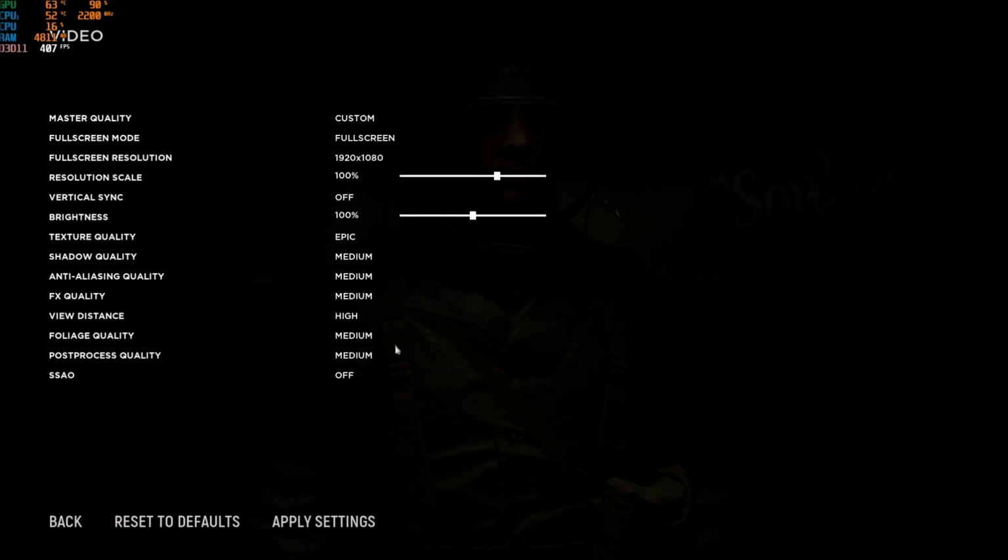View distance, you have two choices, epic and high. Play at high, you will gain like a 5% boost compared with epic, so that's kind of huge. Foliage quality is the same thing as shadow quality. The minimum is medium. We can change it in the config file, and it will give you another 6% for your FPS. Post-process quality, I'm putting this one at medium. I don't like post-process in an FPS game, so it will give you 2% for each bracket. So a nice chunk of FPS. And finally, ambient occlusion, remove this, and you will gain another 3% of FPS.